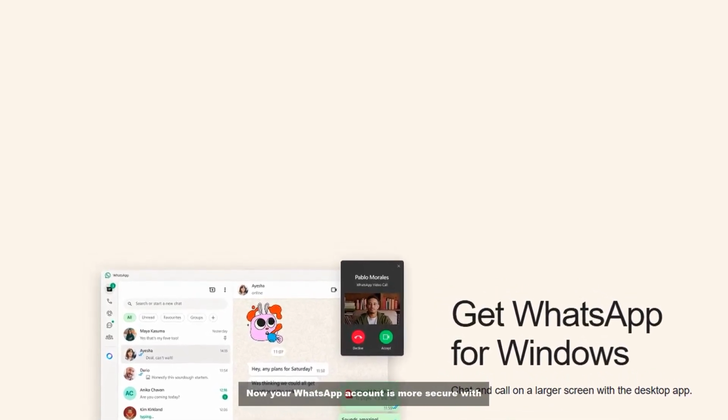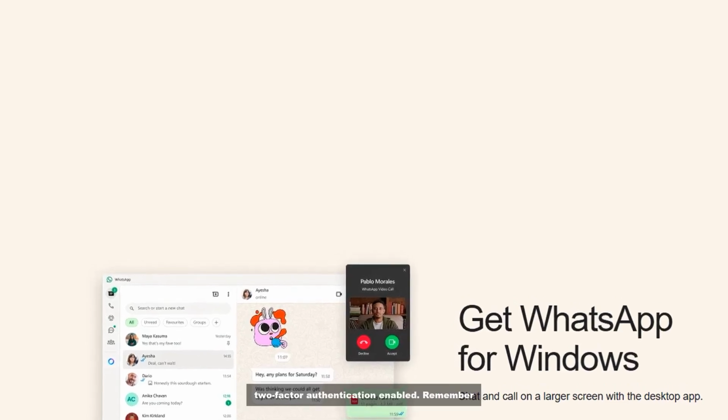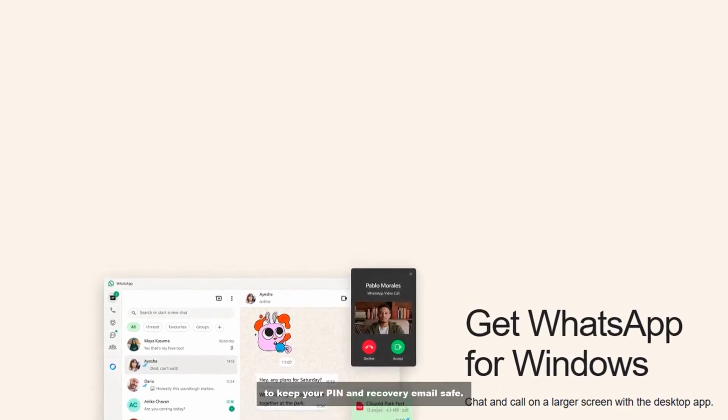Now your WhatsApp account is more secure with two-factor authentication enabled. Remember to keep your PIN and recovery email safe.